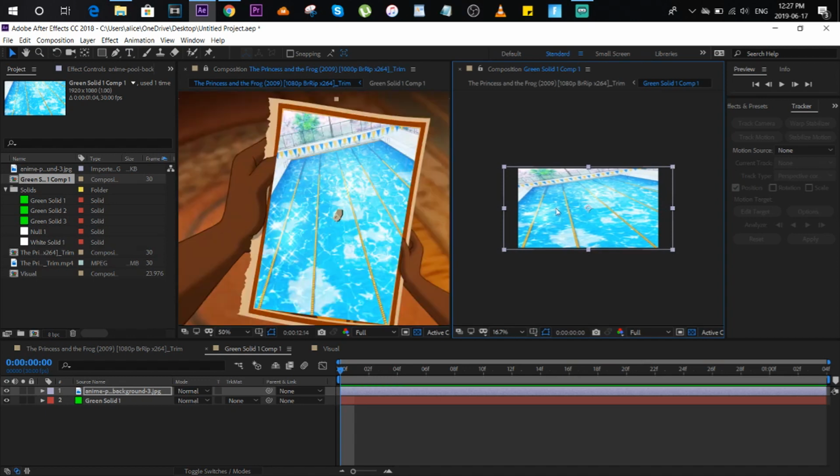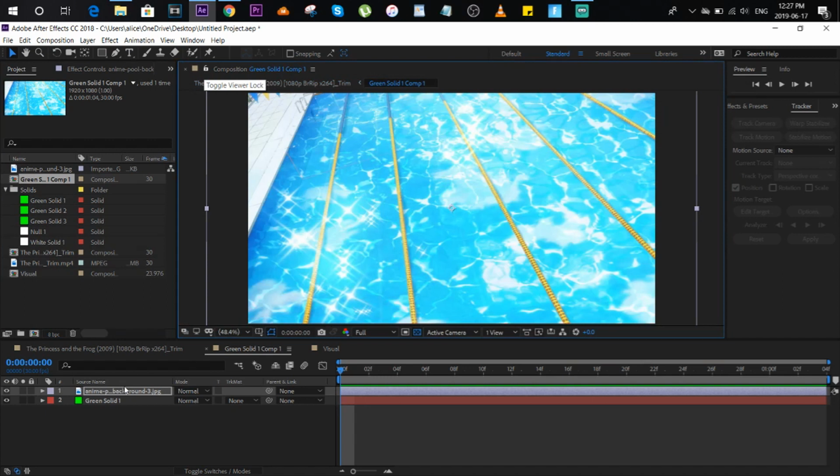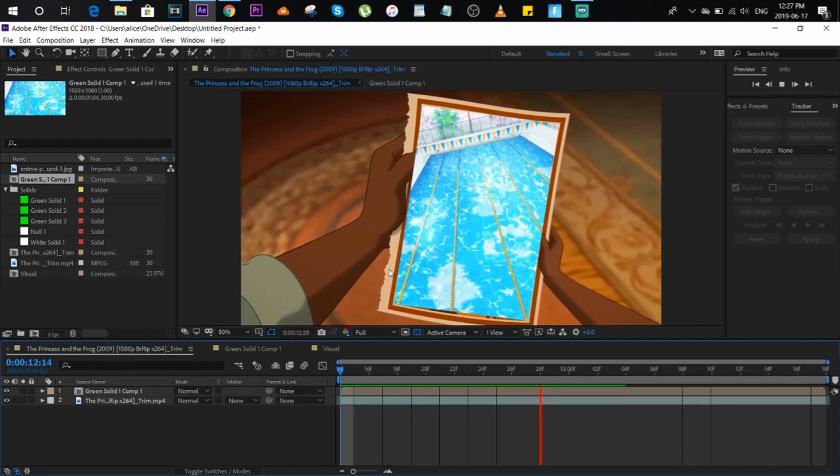That's looking more normal, I guess. It looks really messed up here, but it looks normal here. When I'm done with that, I can close that. Make sure I remember to unlock that. And go back to this composition. And you have it all good and dandy.